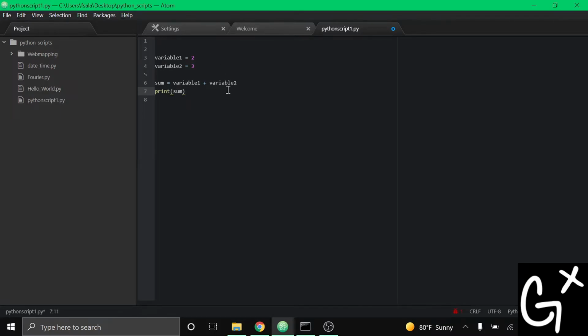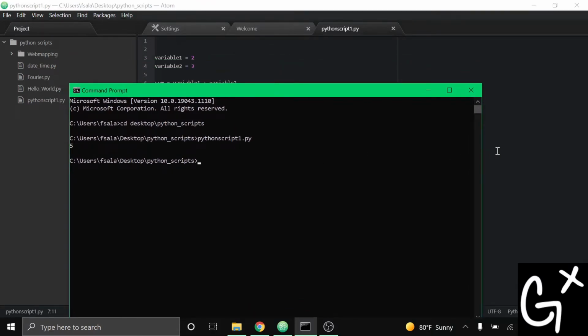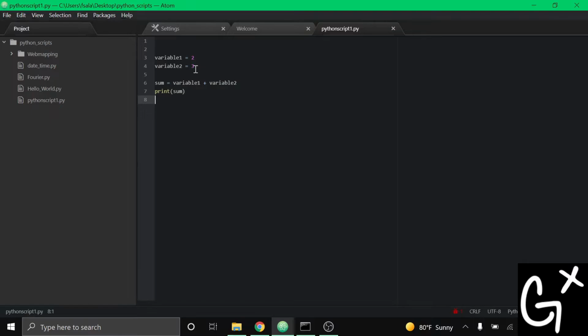Now I'm going to save that, Control S, and I need to go over to my command prompt and type in Python script 1.py, and it printed out 5. That's variable 1 plus variable 2. Now there's different types of variables, and we're just going to go over a couple for now. So in Python, or most other programming languages for that matter, you have numbers and different types of numbers. You have characters and you have strings. So these right here are numbers.